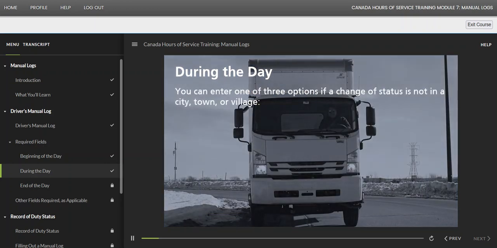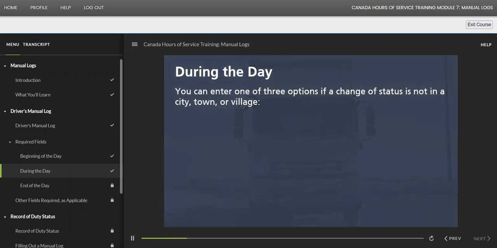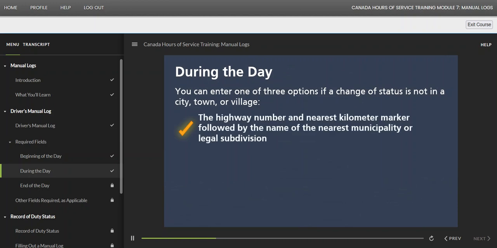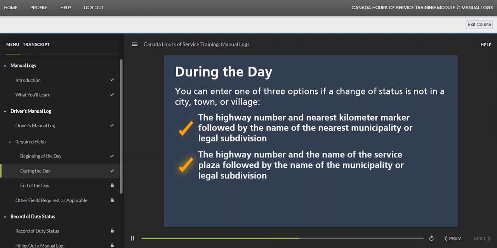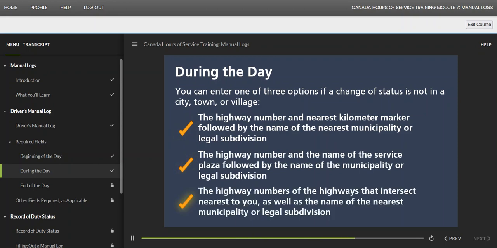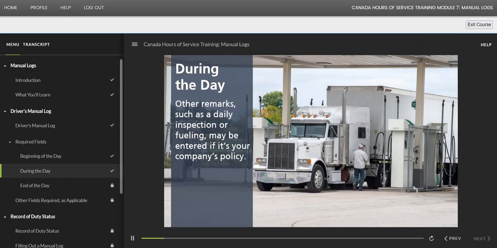You can enter one of 3 options if a change of status is not in a city, town, or village. The highway number and nearest kilometer marker followed by the name of the nearest municipality or legal subdivision. The highway number and the name of the service plaza followed by the name of the municipality or legal subdivision, or the highway numbers of the highways that intersect nearest to you, as well as the name of the nearest municipality or legal subdivision. Other remarks, such as a daily inspection or fueling, may be entered if it's your company's policy. These may not be required by regulations, but they're very helpful to understand any unique circumstances.